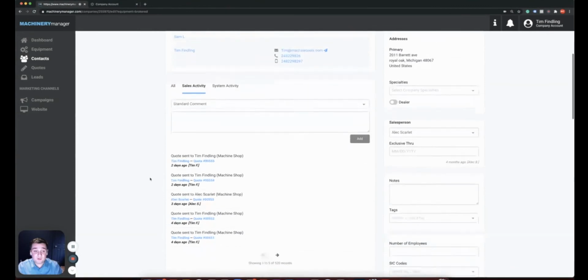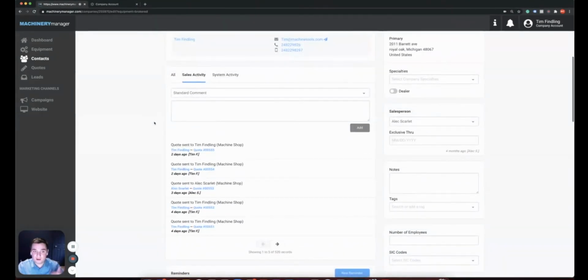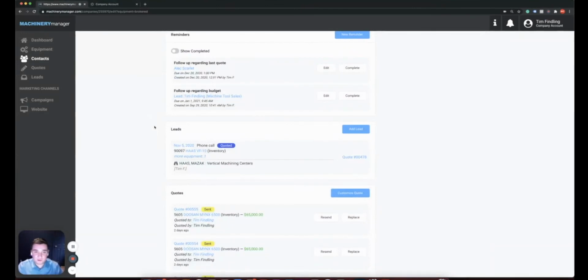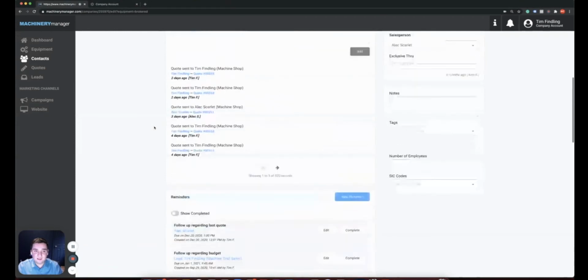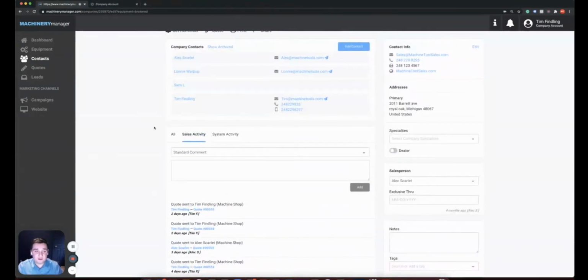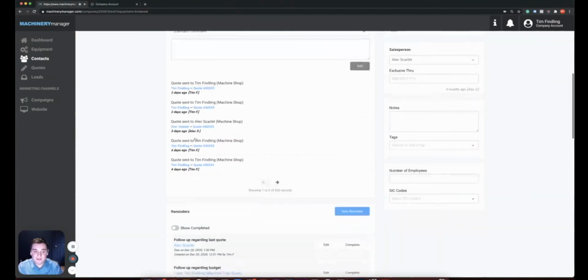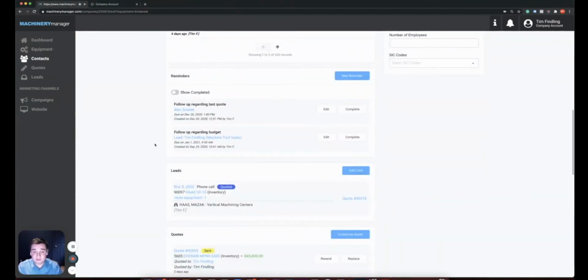And then down here, we have our activity log, reminders, leads, and quotes. And all of that is going to look very similar to the contact record. And the reason for this is that this page is actually just an aggregation of all of the data that you have associated with the contacts at this company. So if I were to write a note on Tim's account and also one on Sam's account, they would both show up on the company's activity log. And the same thing goes for the reminders, leads, and quotes.